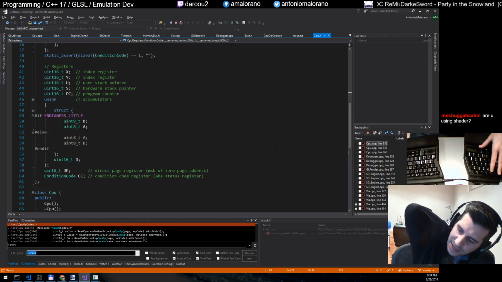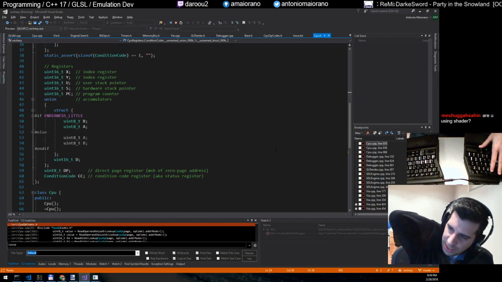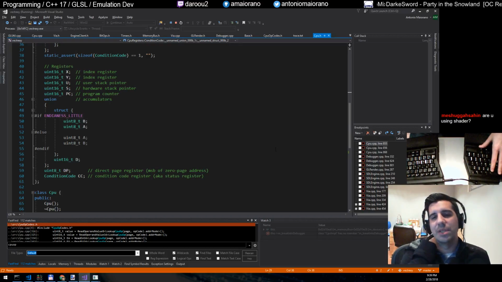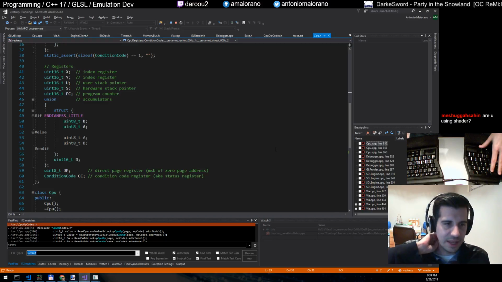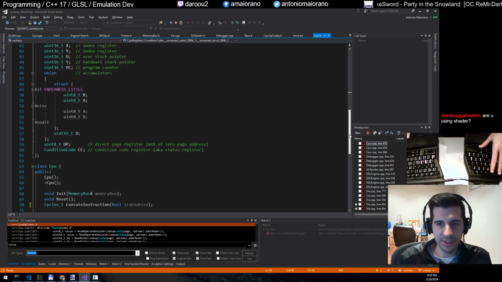So Meshu, you're asking if I'm using shaders. I am indeed using shaders. Initially I wasn't. When I first did it I was using immediate mode OpenGL just to draw some lines, but I've since replaced that with shaders.